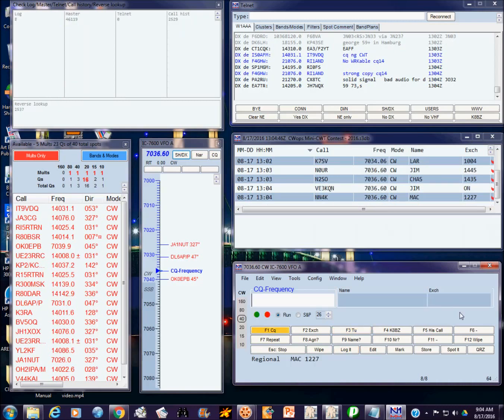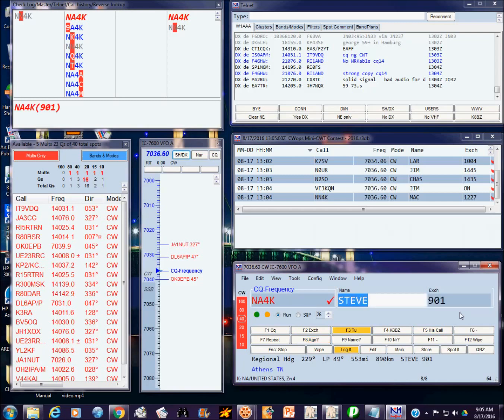Now you have to have a minimum of 10 contacts for this to count for credit for the CW operator's annual awards or medals that they send. So we'll get at least 10 contacts here.